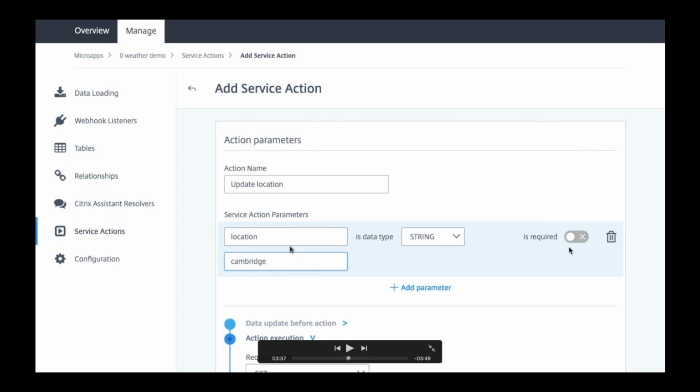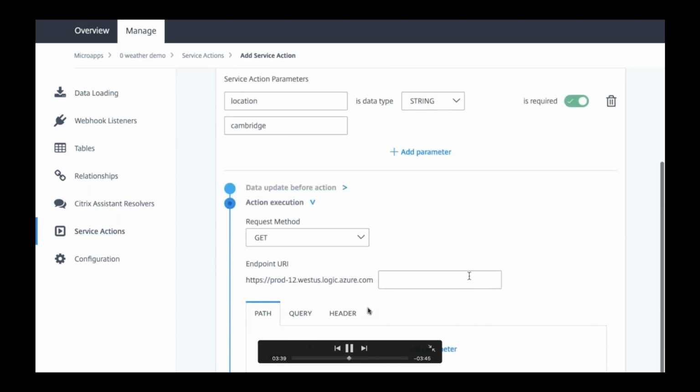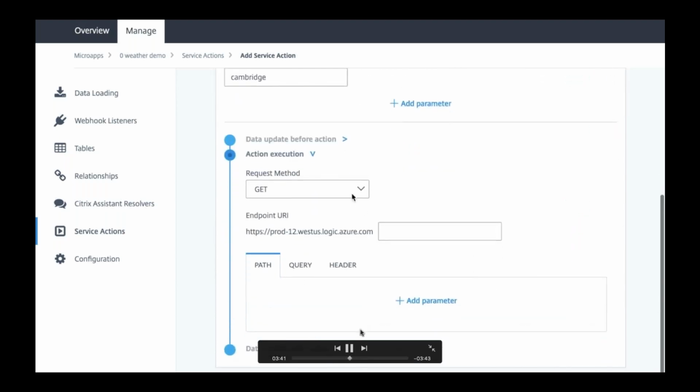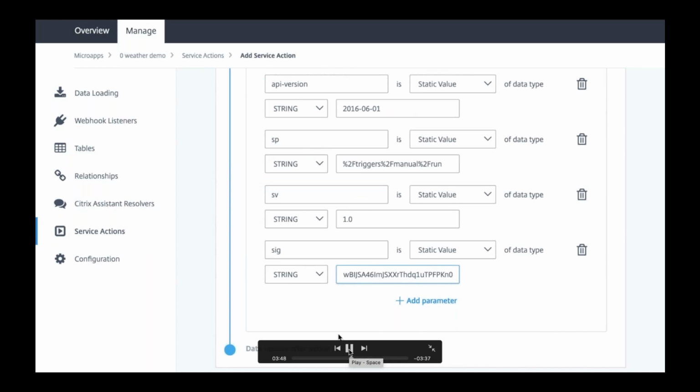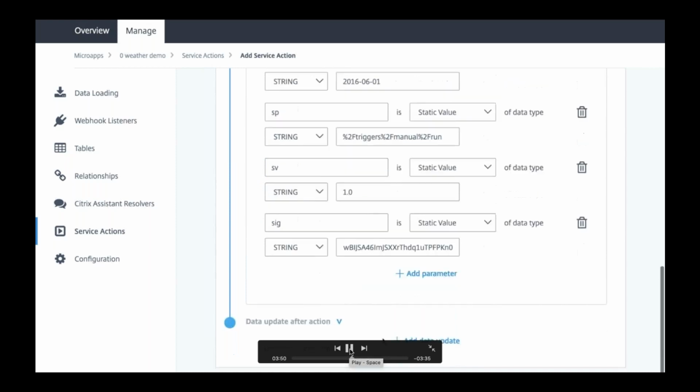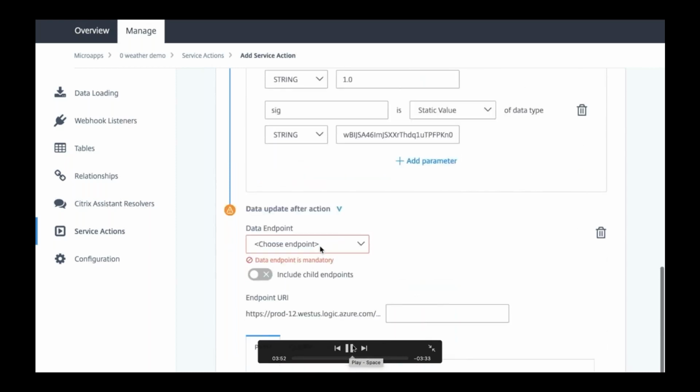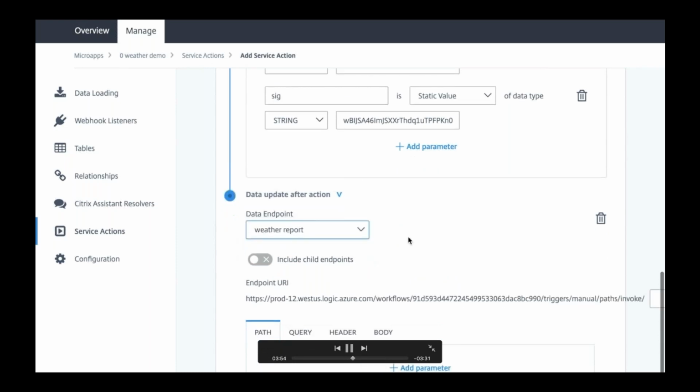So we have a parameter which we're defining called location, and once again I'm just putting in a default value of Cambridge, but when we build out the UI later on, users will be able to change that for themselves. Next, we need to specify which API endpoint we're talking to for the service action. So this is just copying in the same data that we had from the endpoint. And as the final step, we're using a fairly recently added feature, which is called data update after action.